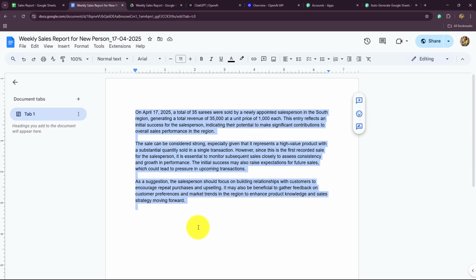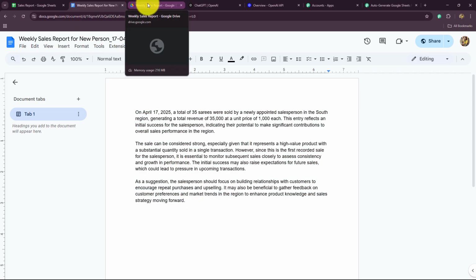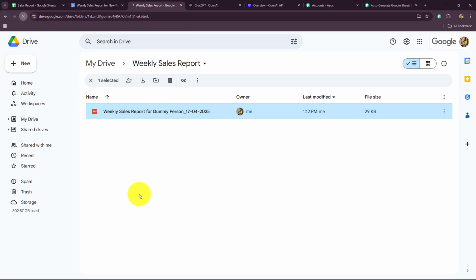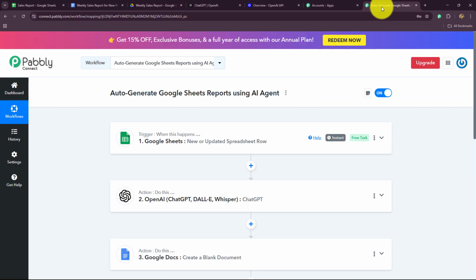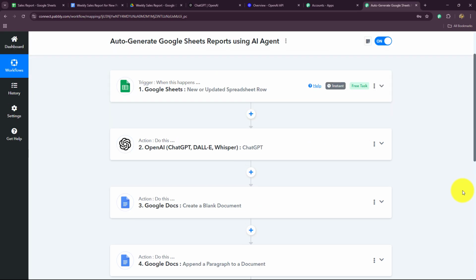Here we have the report and I'm going to take you towards my Google Drive and here you can see that the report is uploaded over here in the PDF format for new person as well. This means that yes, our workflow is running absolutely fine. So in the similar manner, if you also want to create this automation for your business in order to generate reports from your Google Sheets details, you can just follow the same steps.